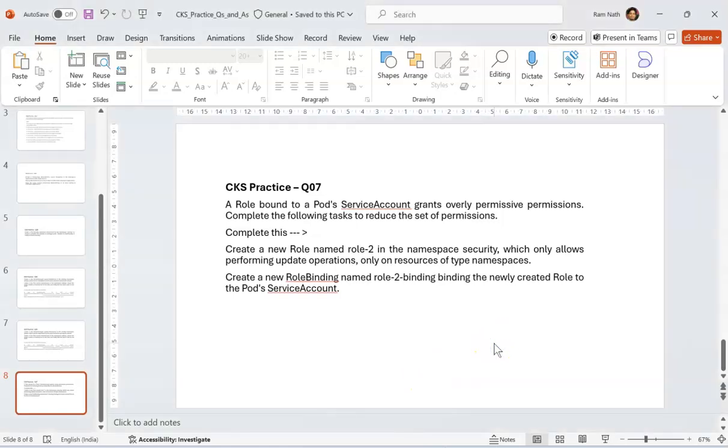Next question is about service account and its permissions. CKS practice question 07. A role bound to a pod's service account grants overly permissive permissions. Complete the following tasks to reduce the set of permissions.